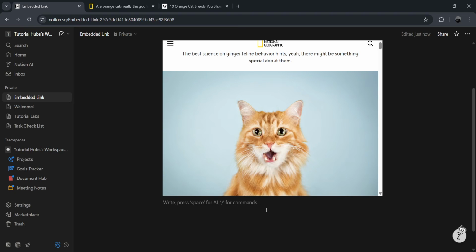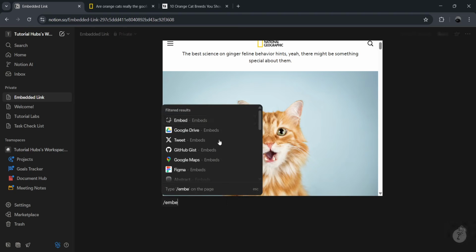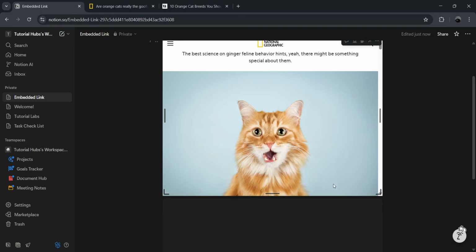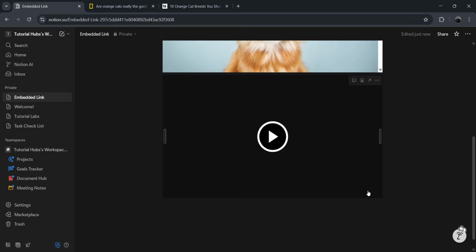And here's a bonus: you can add multiple links to the same page, allowing you to create rich multimedia experiences within a single Notion workspace. That's it, you've successfully embedded a link in Notion.